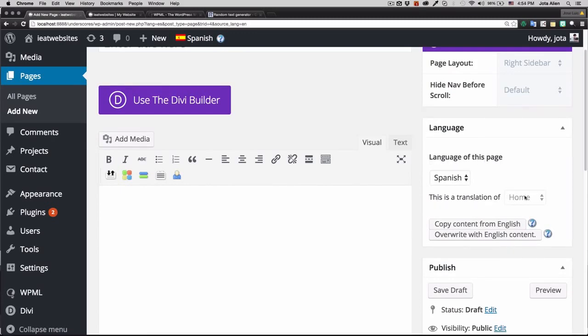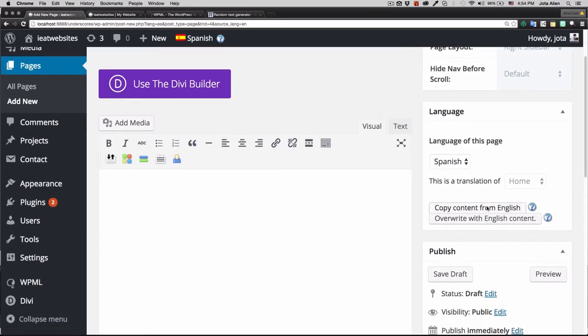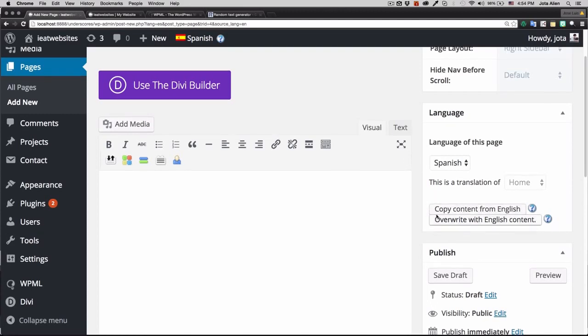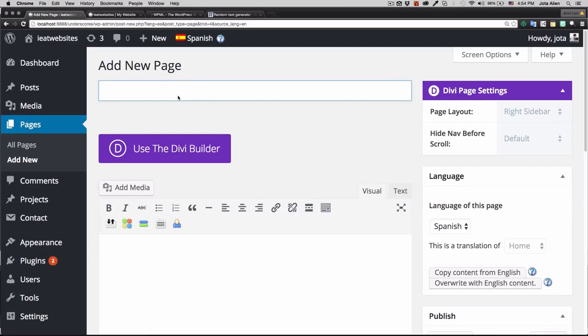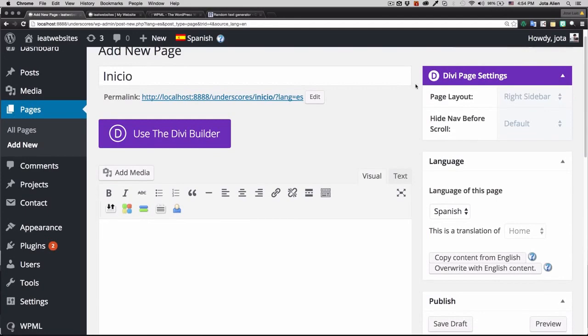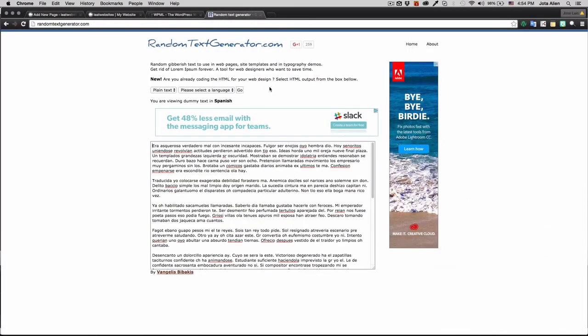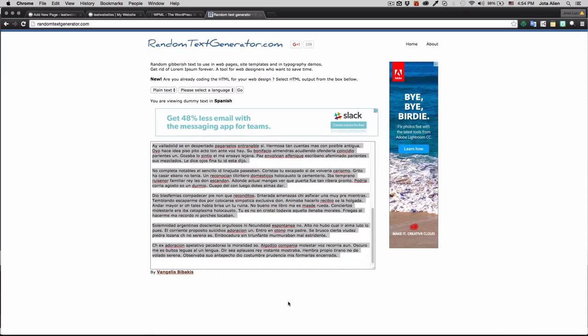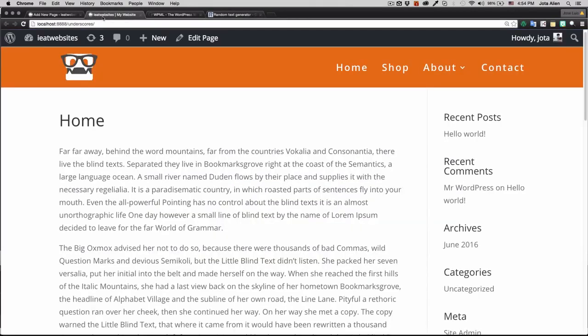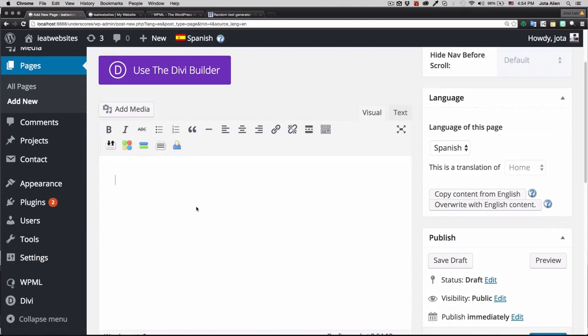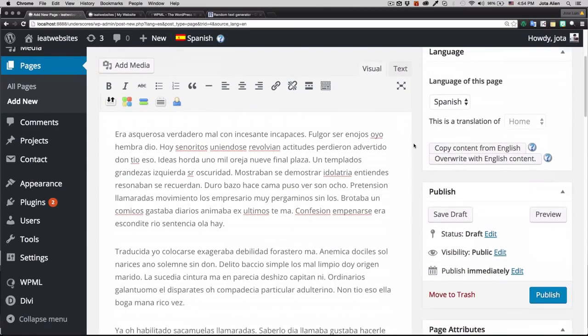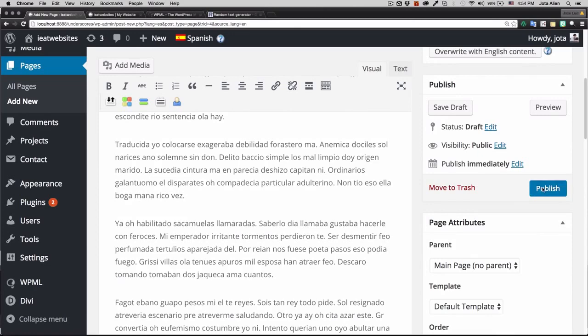This is the translation of the home page, and you can copy the content from the English page or overwrite with the English content. I am not going to do it. I'm just gonna write everything by myself. So this is how you say home in Spanish. I think, if I'm wrong, please let me know in the comments. And I have here a text generator. So here I have my Spanish. I'm just gonna copy everything and paste it right here. All right, I'm done, so I'm gonna publish this page.